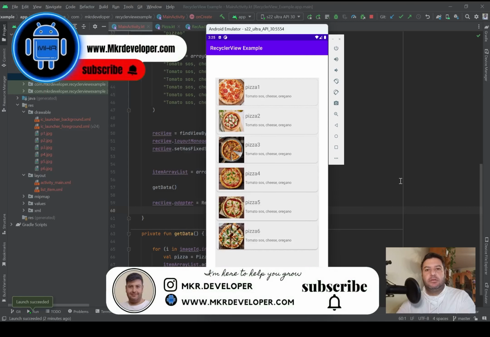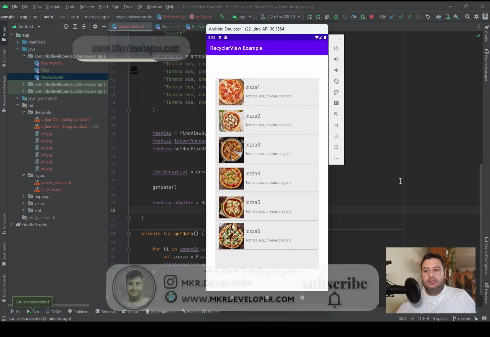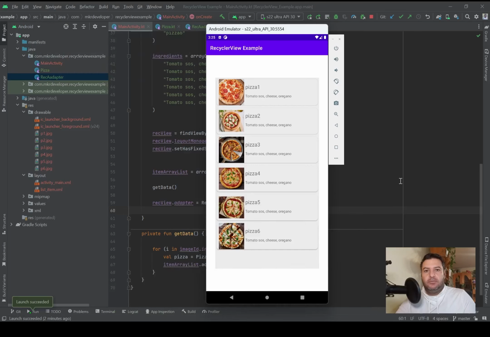Okay, that was everything about displaying data in the recycler view, and in the next video I will show you how to handle item click listener event.